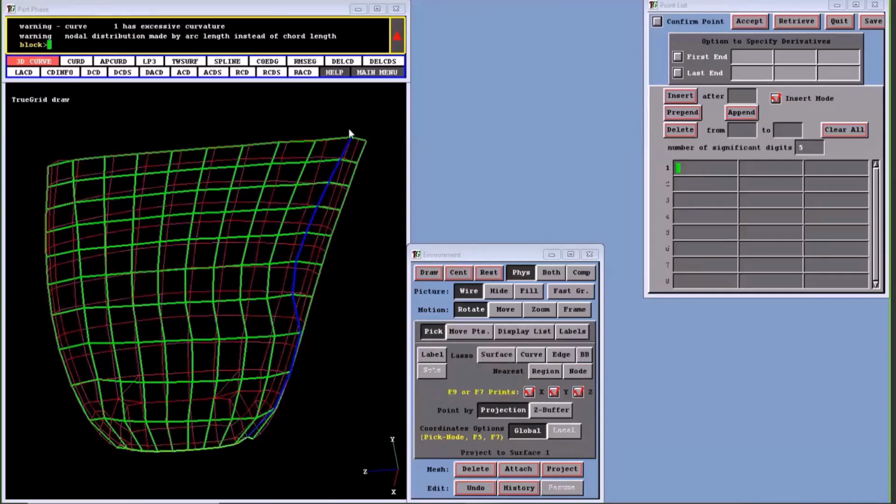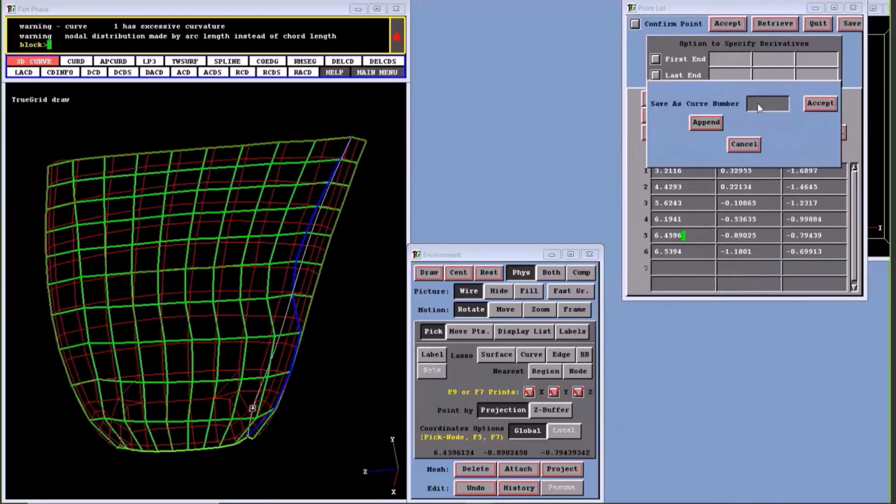And I'll start with, well, actually, I don't want to start there. Let's start with a node first. We're going to have a node here, or a point here, and a point here. And all of the rest are going to be projections onto the surface. So we'll put a point, let's say, right here, here, here, and here. And we will call that curve number 2.